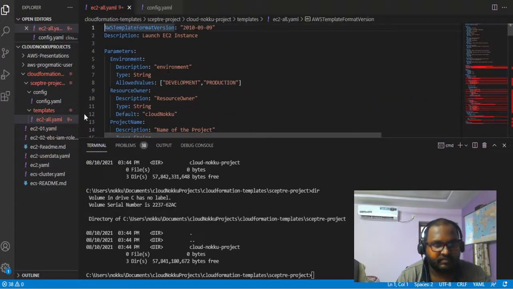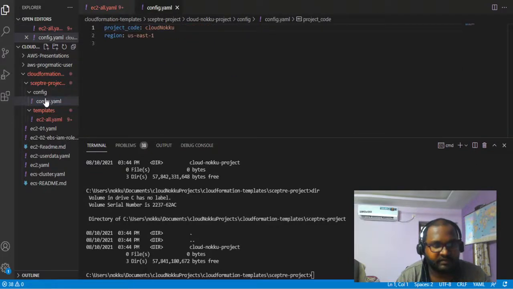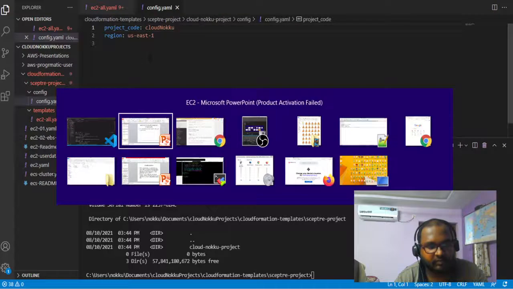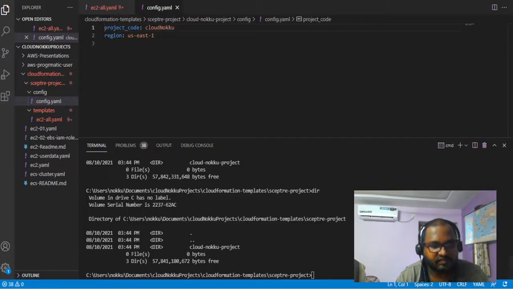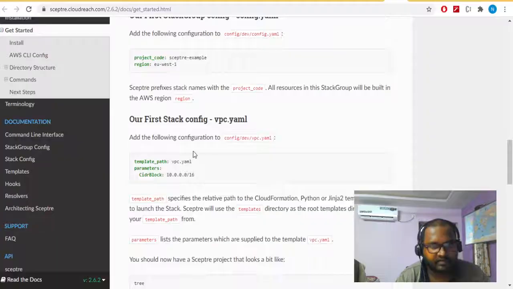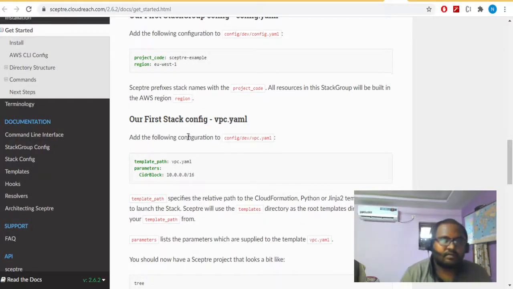So this is the ec2.yaml. What is this config file, right? And let's create. This is the project code and region. And one more thing, this is the configuration for our Sceptre to understand where to run our CloudFormation script. We can run in the cross account also using roles, which I might cover later.